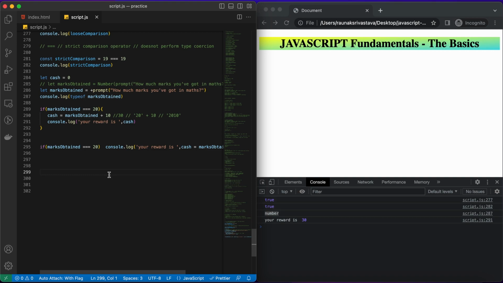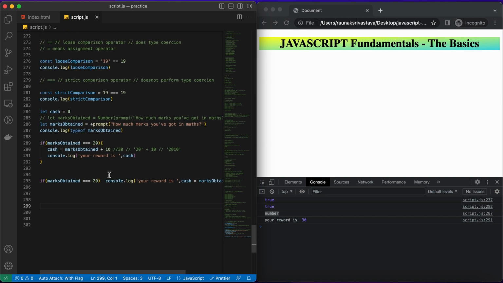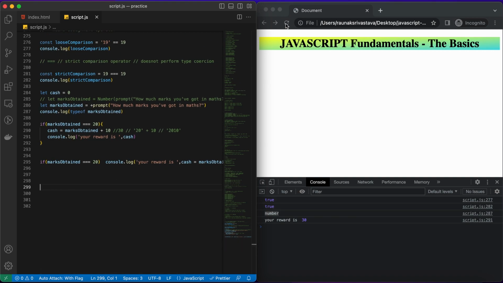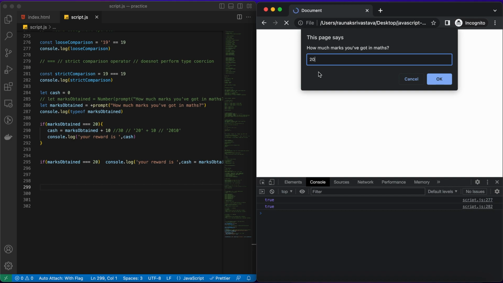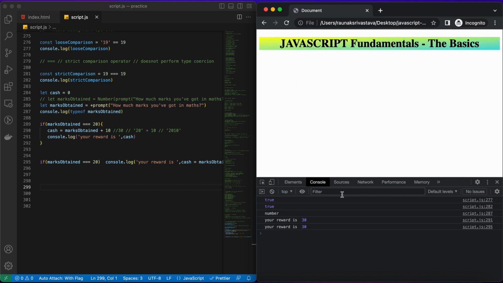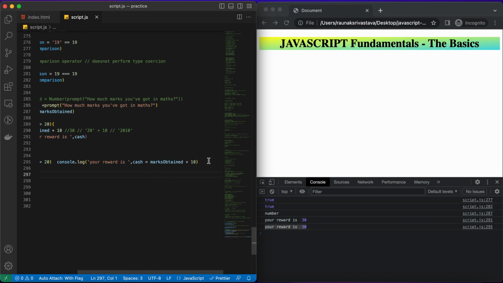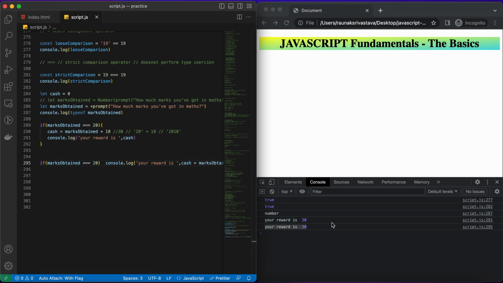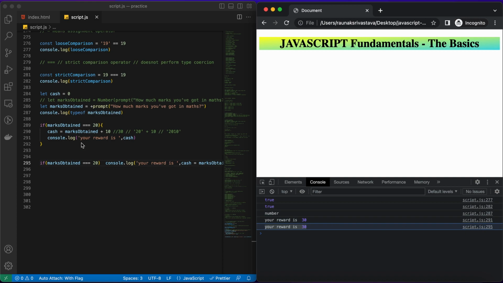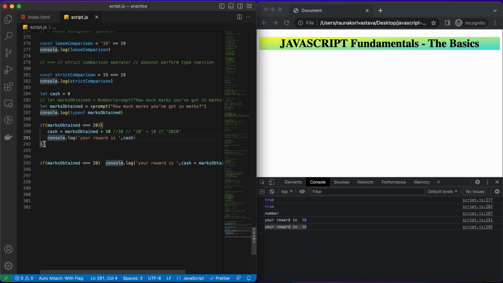So let's see if it works or not. Here we are writing 20 again. Now we got our result twice. This one is from line number 295, which is this line. Okay, we have logged it in a single line, and this one is coming from line number 291, which is this line, which is right in the parenthesis.